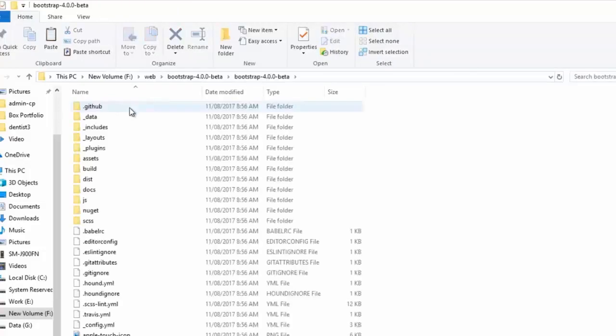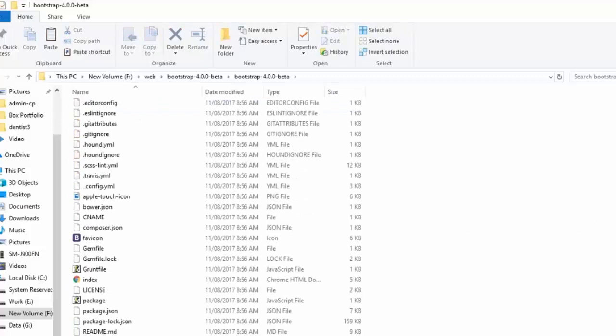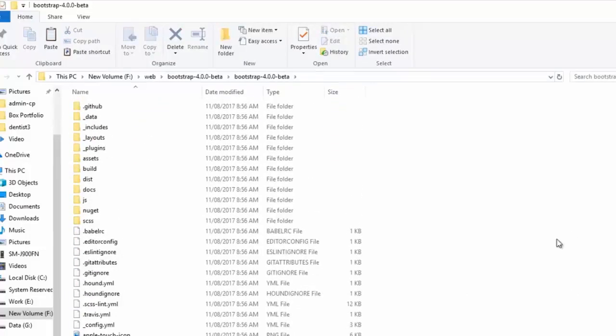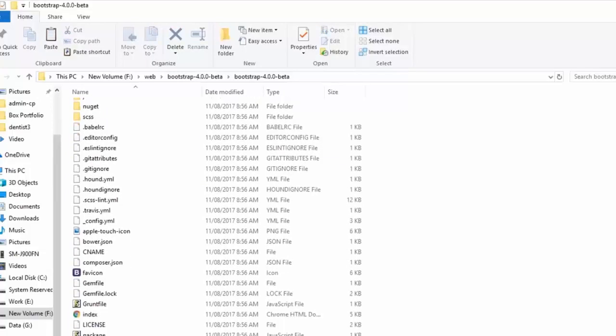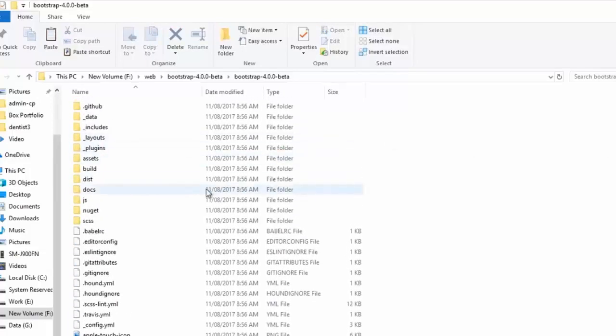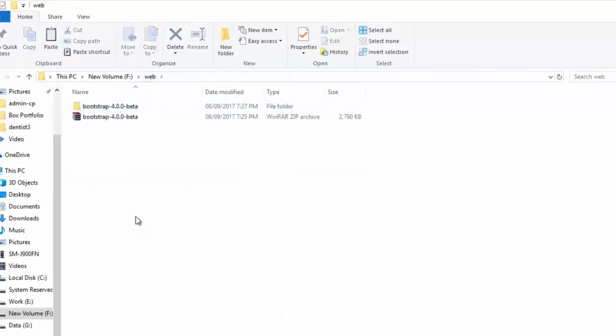I'm going inside, and you can see that there are a lot of files, but none of the files are really important for you or really concerning. Simply ignore all of them. Just directly go there, and you can see the dist folder. Just copy this one, go back, ignore this folder, and paste this there. And now we just need to create the files.